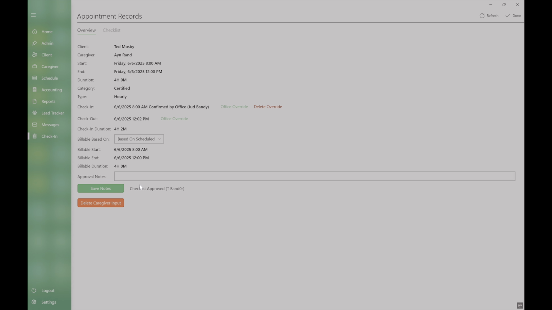This checklist has already been approved by an office worker, but this gives you the opportunity for your office workers to write any kind of notes about the approval process and to save approvals to show that your office is reviewing what your caregivers are doing out in the field. If for some reason there was an issue with caregiver input, you can delete it.